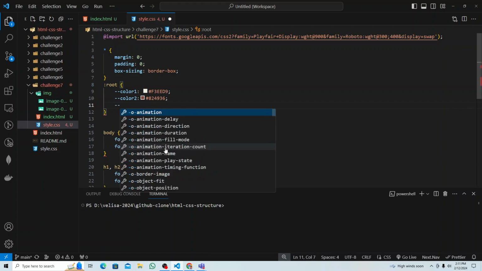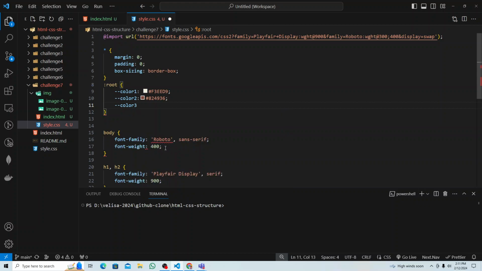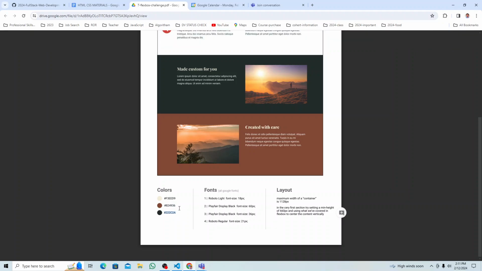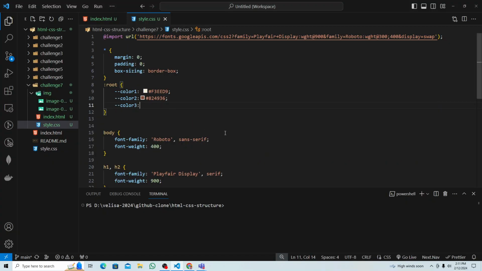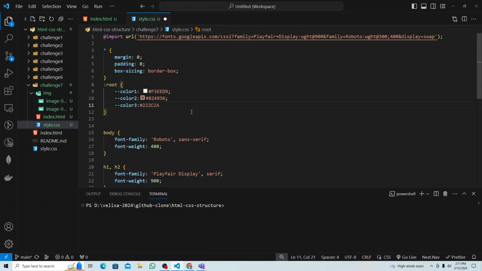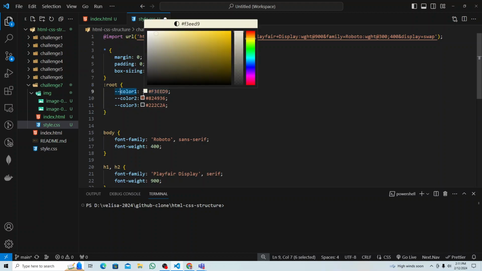And color 3 will be this one, right? That's the black one. But please give a proper name, right? That I can call it, let's say, okay, just give me a second. I can call this one maybe, so that would be here. What would be that color?